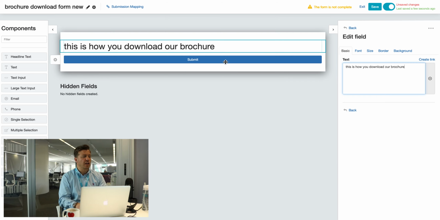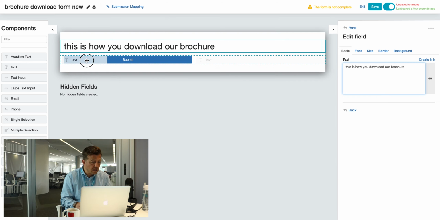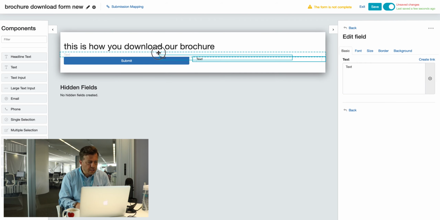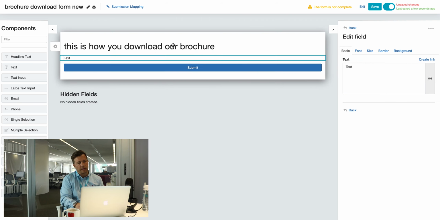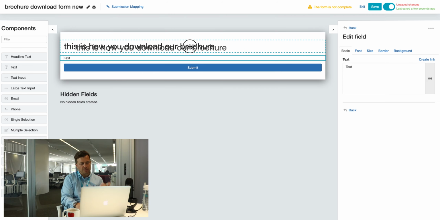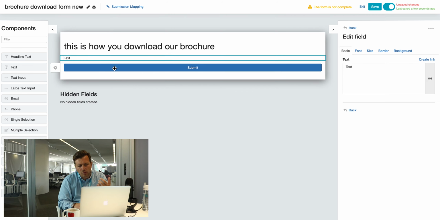Okay, this is how you download our brochure. I can then get some text below that, which is slightly lower. As you can see, I can drop the components anywhere on the screen. So I can make multi-column forms. I can do what I want. I can also change the font, the size, everything about these texts, but I'm not going to just yet. I'm just going to get my form built.